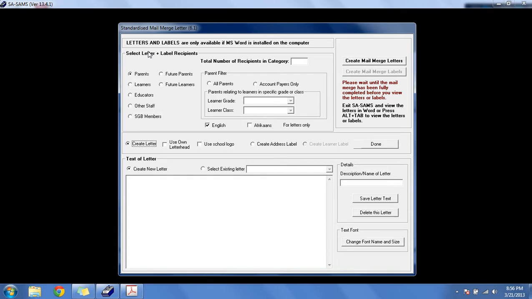Please note that letters and labels are only available if Microsoft Word is installed on the computer. SASAMS uses the functionality that Word provides, which is the mail merge function, in order to complete this operation. Please make sure that MS Word is installed on your computer before proceeding. Select letter and label recipients.